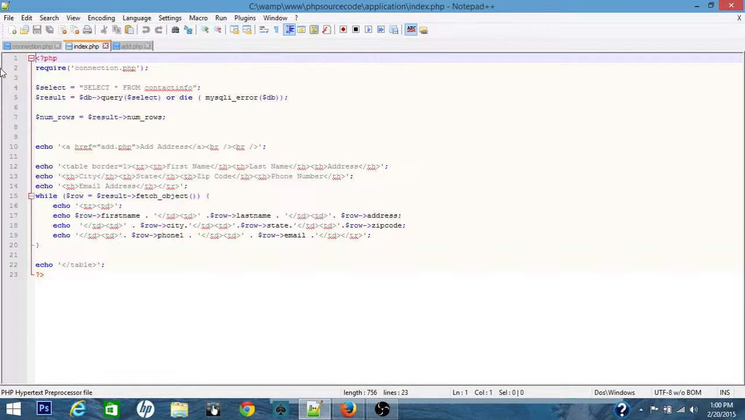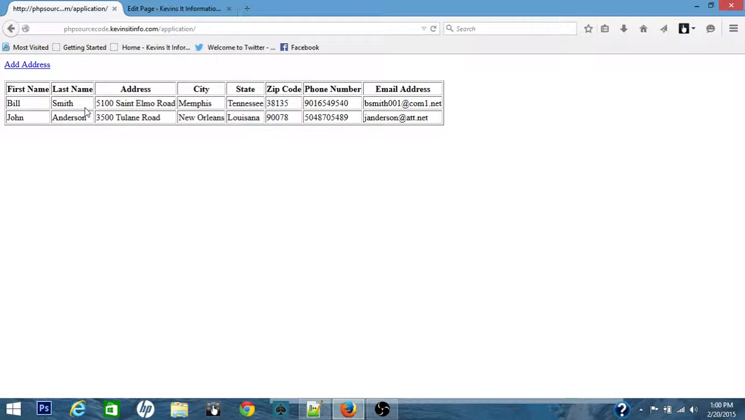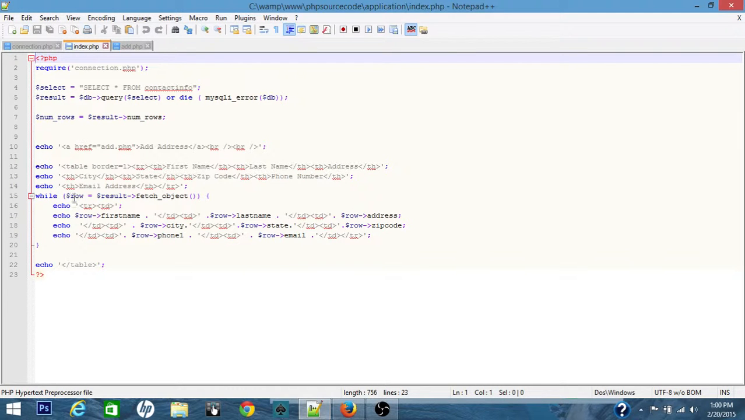Here's the source code to the index.php file. As you can see, I've modified it to display a table with the data that has been inserted. And up at the top, here's a link if you want to add another address. And here's the new code.